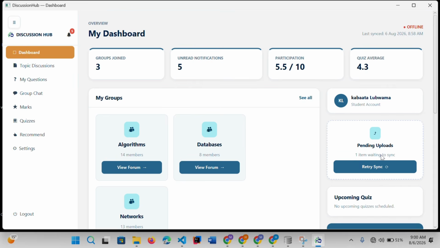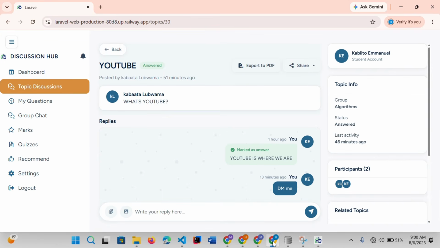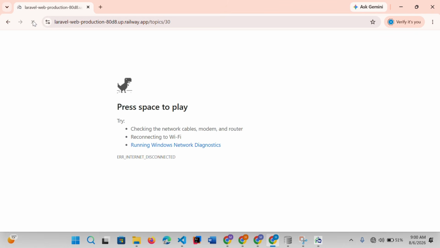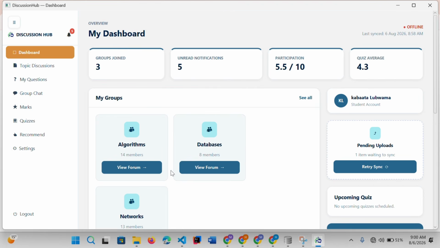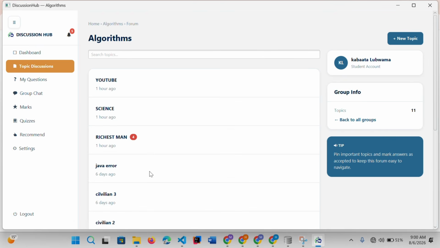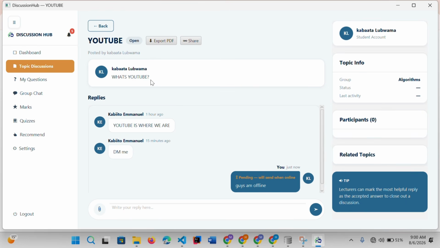So let me go back online. Let me go back online. Okay, let me demonstrate this very well. I think you can see that on the web version I can't access anything, yet on the desktop version everything just works. I can even send a message, so it will just be sent when I come back online.